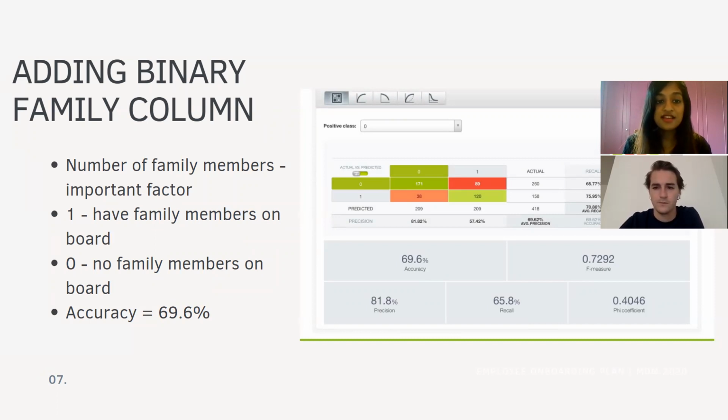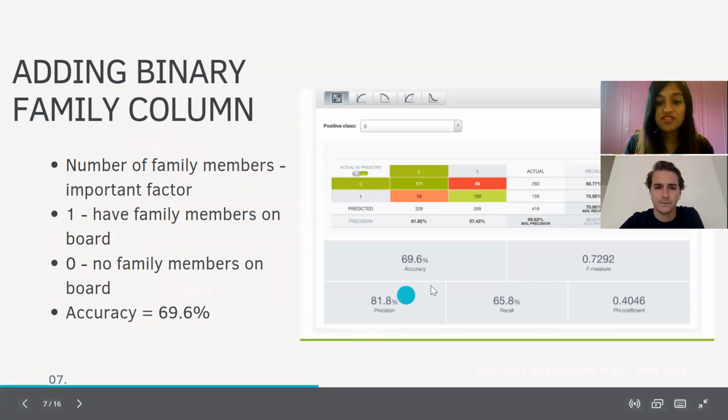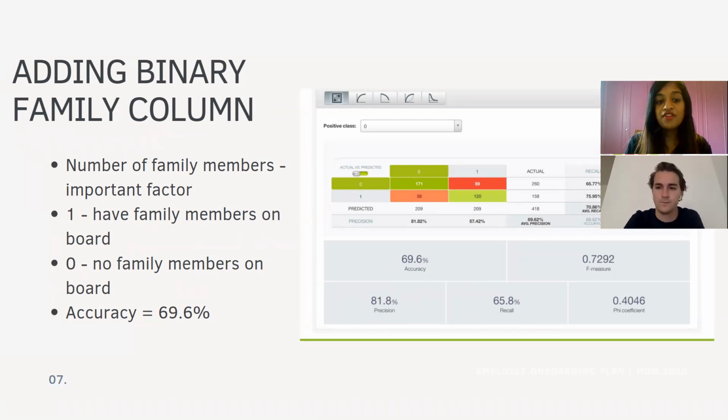After testing this data set in Big ML, we got an accuracy of 69.6%, as you can see, with a precision of 81.8% and a recall of 65.8%. We could see this actually led to a decrease in the accuracy, but we felt this was an important step to make our data more clear for the model.